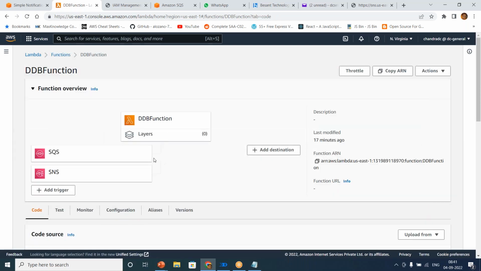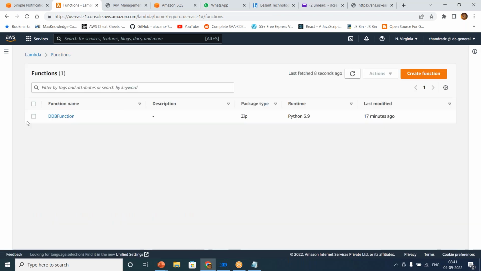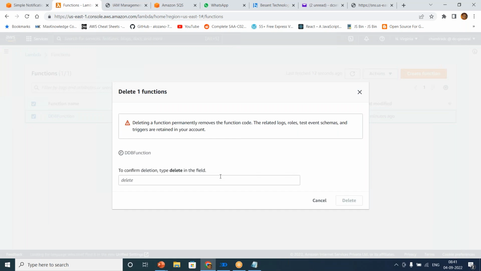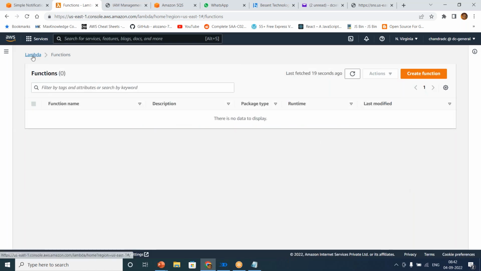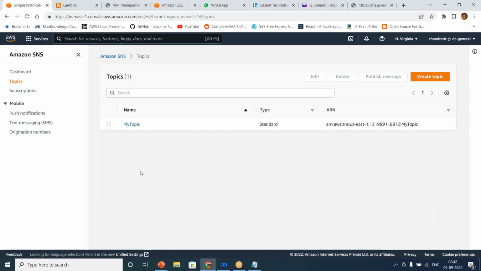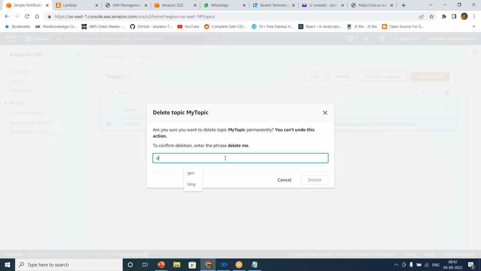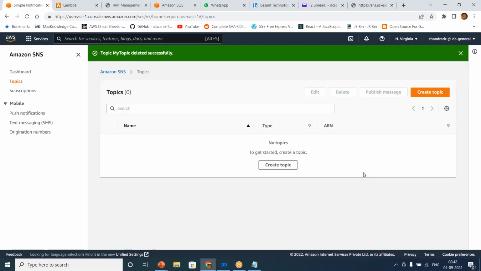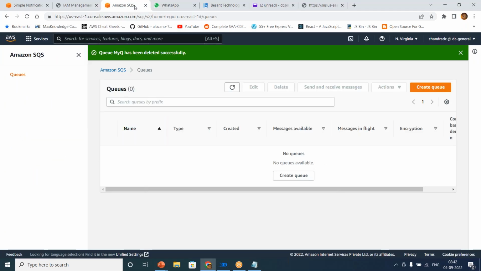See here, both your SQS and SNS can be your subscriber. Okay, so Lambda function is fine. Now go back to the SNS, go to the topics, and make sure you delete the topic. Okay, fine. So this is what we have for our sessions.